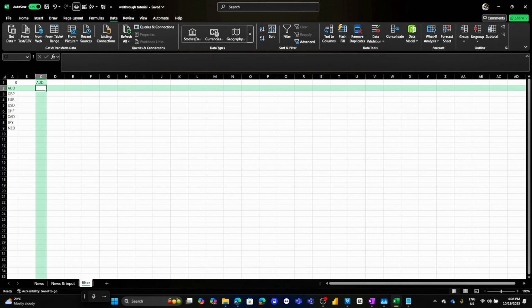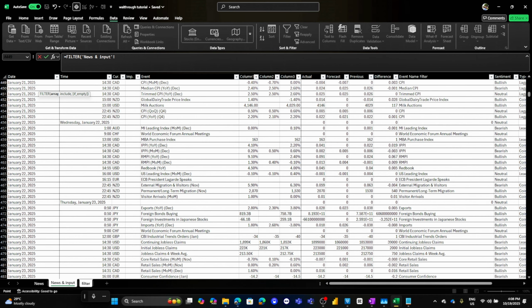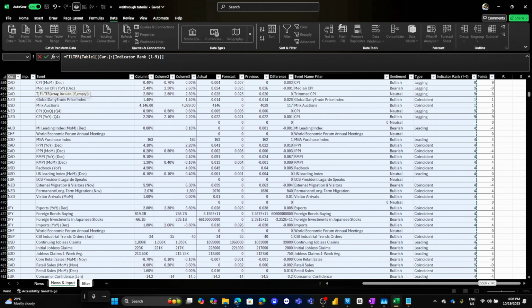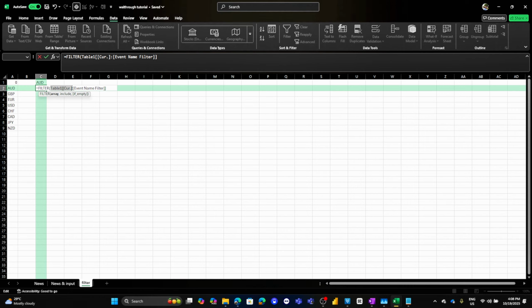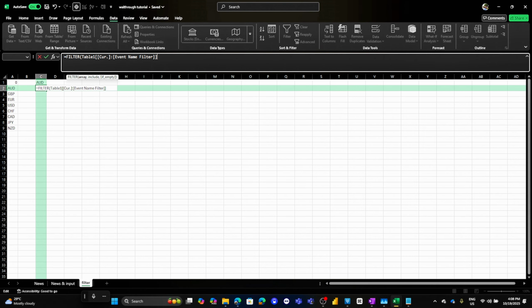The next thing you want to do is, this is the very first time you're going to be using this formula, so you need to be very attentive. You're going to say equal to filter, open brackets. Now you want to select specific situation, right? You want to select everything from here to the very end, till event name filter. And you're going to say equal to. You're going to say that is what you want, array.